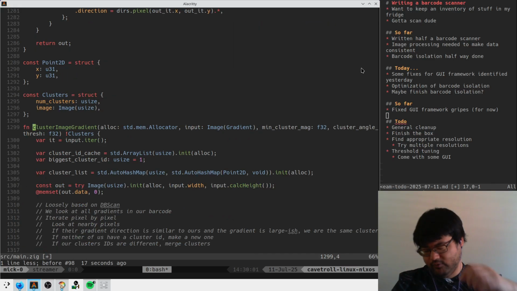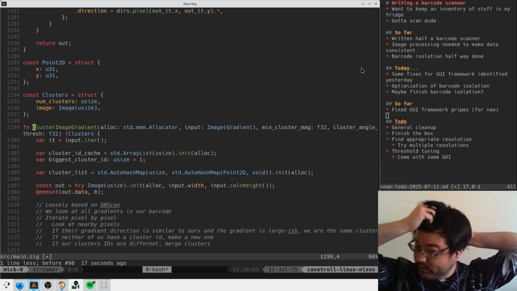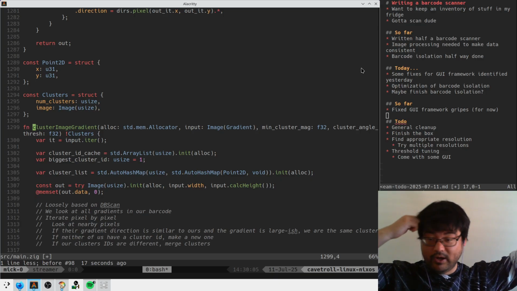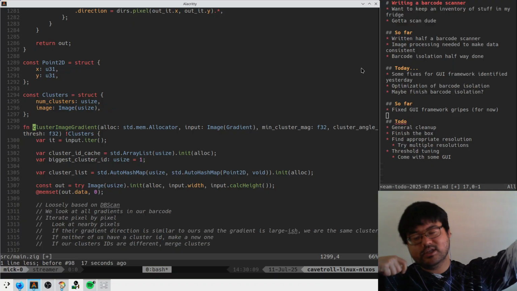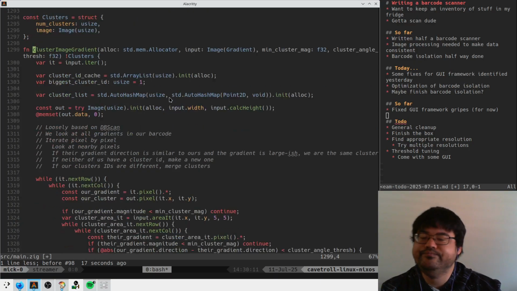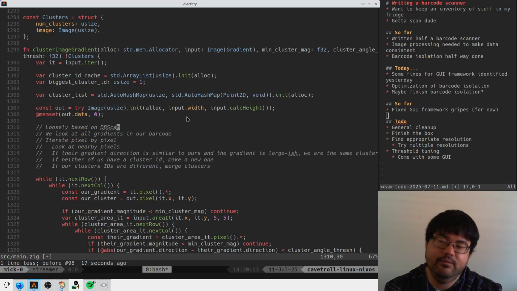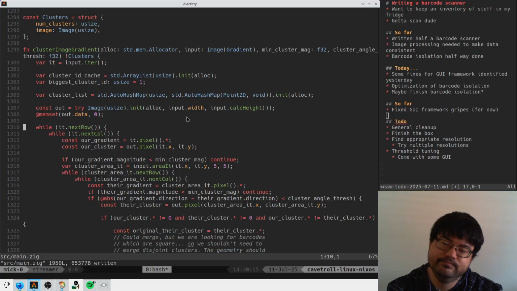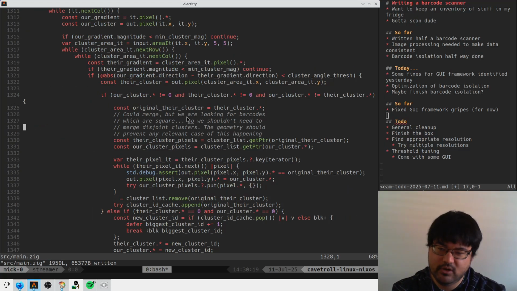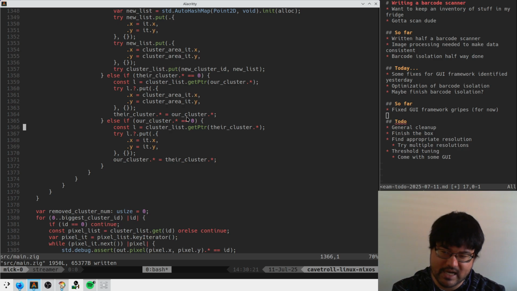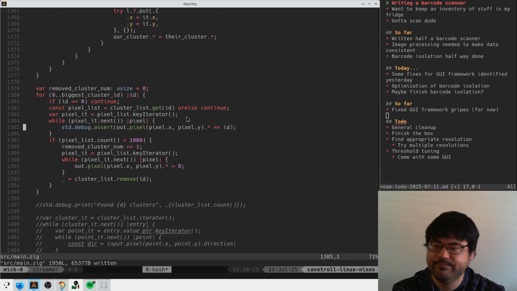And if we wanted a more targeted benchmark, we could run cluster image gradient 10 times in a row and see where the pain is coming from. But whatever. Okay, so this function needs some love anyways, because this is a disaster. Look at this shit. What a disaster.